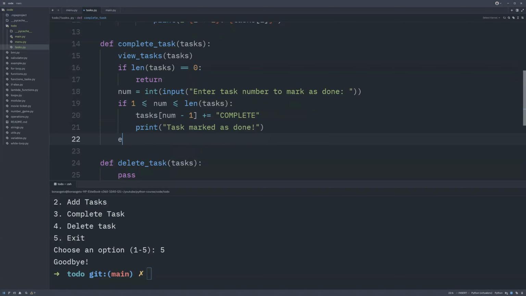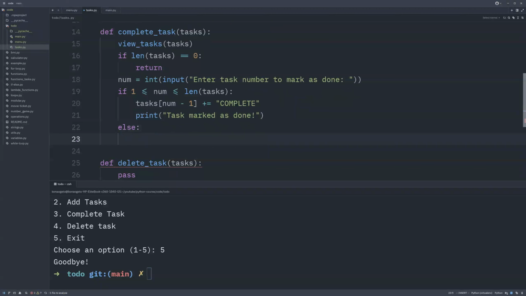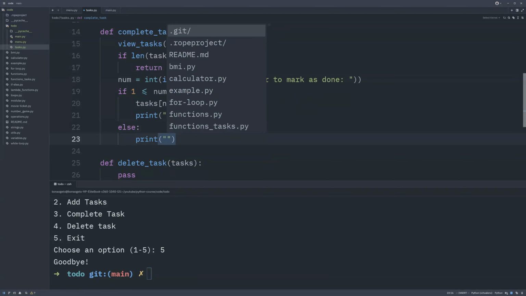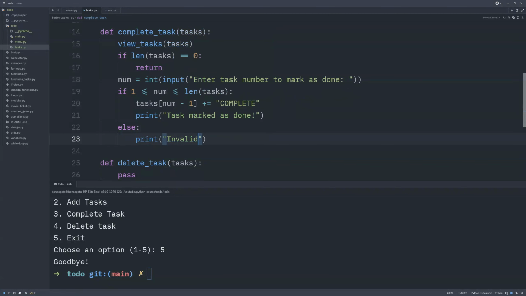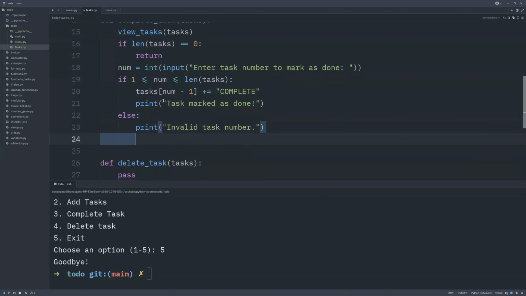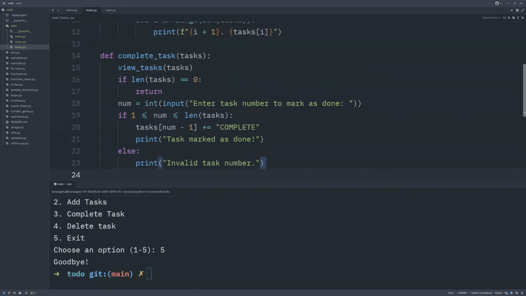So we can also have an else block here. And the aim of this else block is just in case a user tries to enter an invalid task number, we just tell the user that they've entered an invalid task number, like that. Awesome. So let's try and see what this looks like.